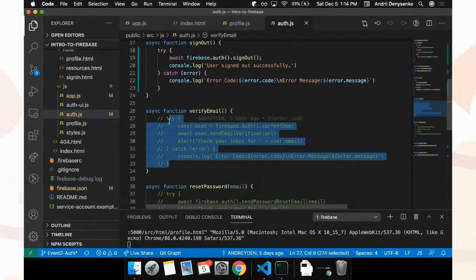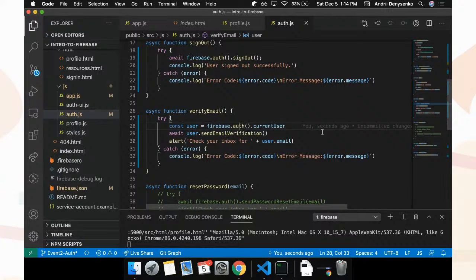So if we uncomment this, what we're doing here is we're getting the current user and we're sending an email verification to that user. So a little bit of a different flow here. Instead of calling something on Firebase auth, we're actually getting the current user and calling a method on that. But still, I think this is very, very easy to implement. We're also going to show, like, check your inbox alert in case we want to notify our user.